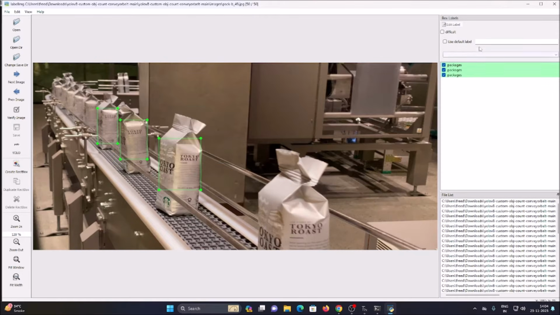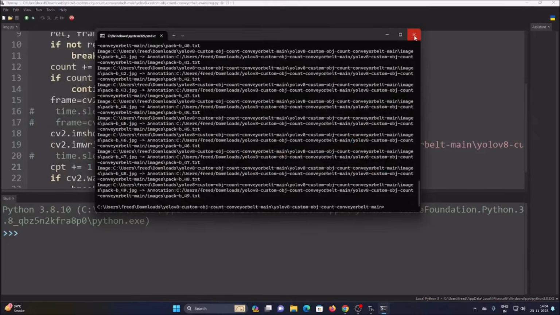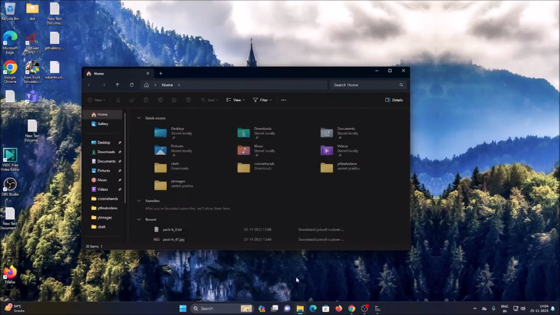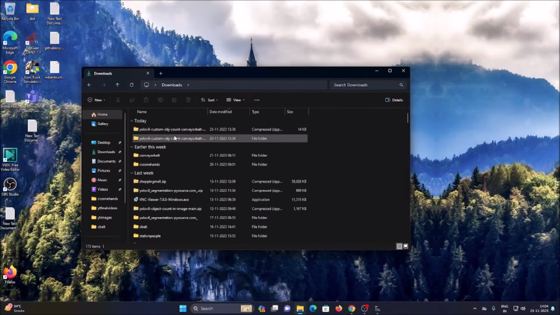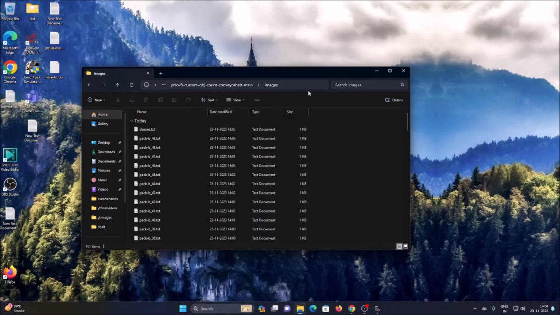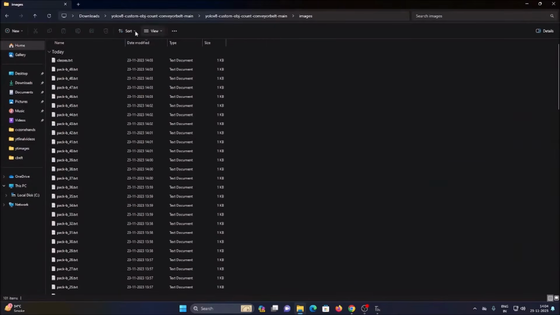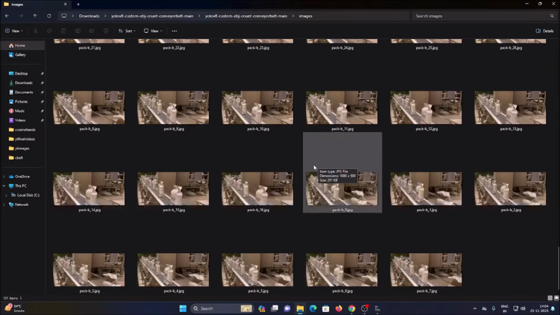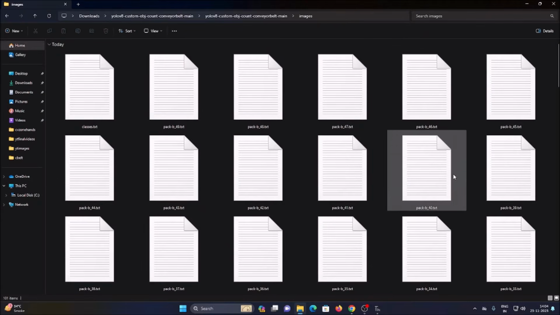Done. Now simply close labelimg software, close it, minimize the Python IDE, and open the repository where we saved our images. So this is our repository, and inside that we have our images folder. And if I go here and view as large icons, as you can see, we have all the images and their text files.